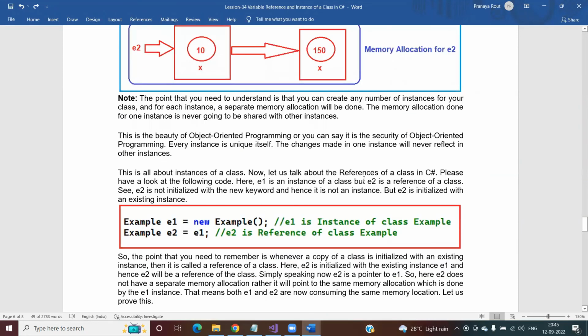Now, let us talk about the references of a class in C#. Please have a look at the following code. Here you can see I'm creating one instance. E1 is an instance of the class Example, and the statement I have written here, Example e2 = e1, makes e2 a reference. E1 is an instance of a class, but e2 is a reference of a class. See, e2 is not initialized with the new keyword, hence it is not an instance.